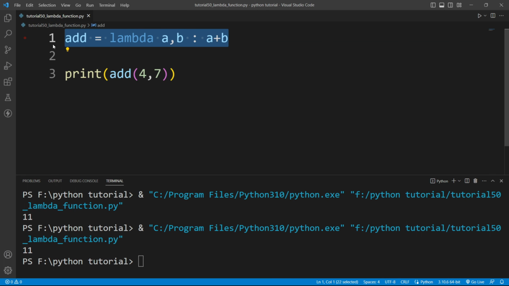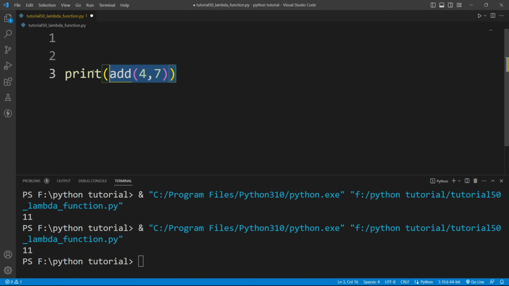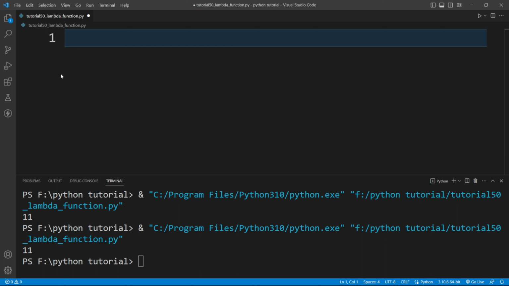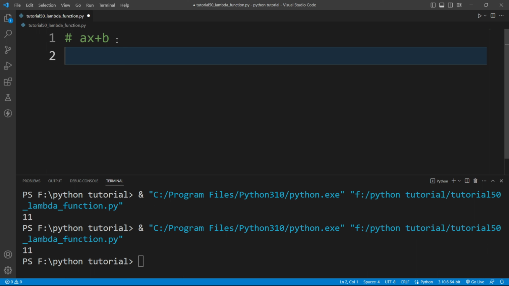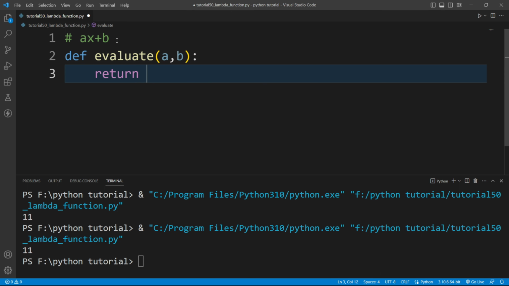Now we will take another example. I will remove all these statements, and now we will evaluate a mathematical expression, let's say an expression of the type ax plus b. How can we do that? We will write a normal function, and inside it we can write a lambda function also. I will write def evaluate, and here I will receive two parameters, a comma b, and then I will return a lambda function. I'll write lambda, receive x, and then colon, the expression a into x plus b.